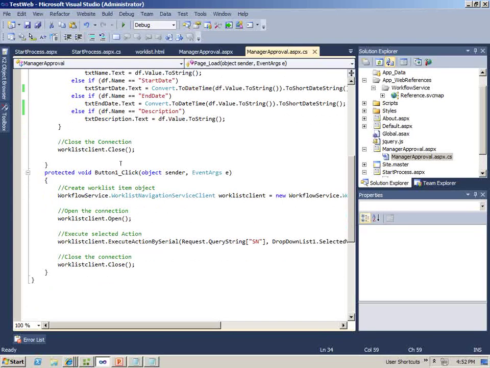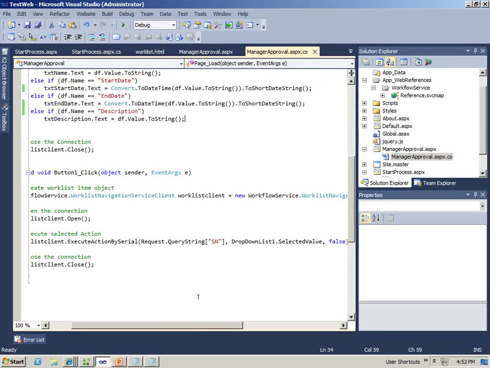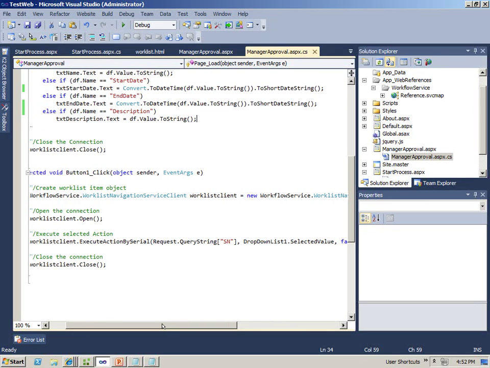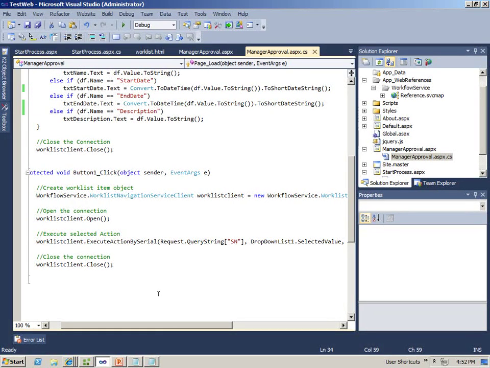Close the connection there, and then when they click the button to take a specific action, we again open up the connection, and we call the execute action by serial method, passing in the query string serial number, the drop-down list selected value, and our synchronous option, and then close that connection.